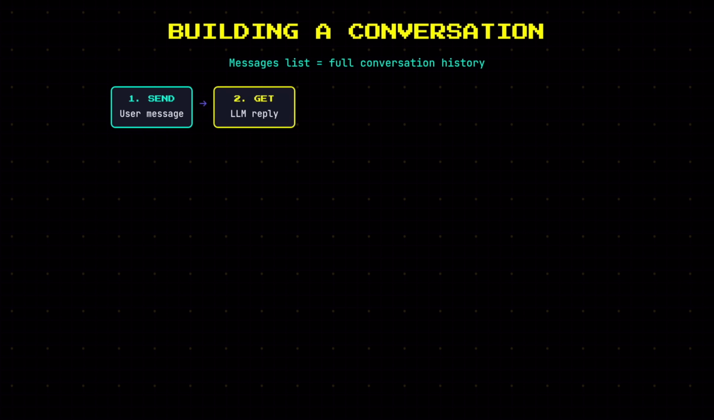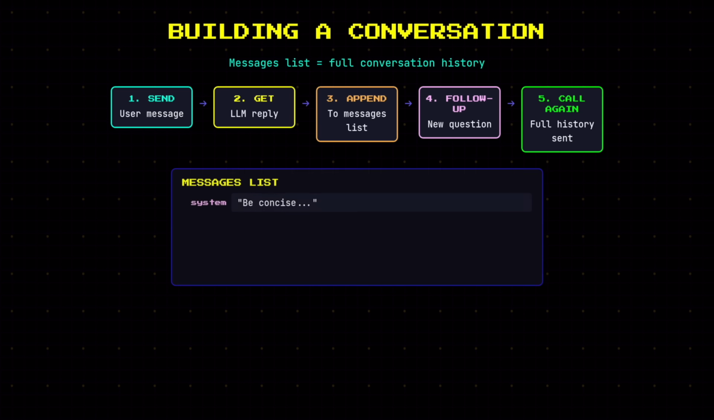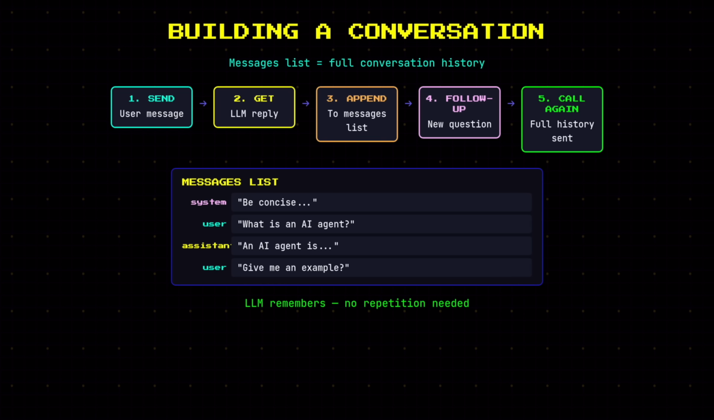The messages list isn't just for one exchange. It's the full conversation history. When you want a back and forth, you keep adding messages. Send the first message, get the reply, append the assistant's response to the list, add your follow-up question, and call the API again. The LLM now sees the full conversation. It remembers the first question without you repeating it. That's because you sent the complete messages list both times. This is conversation memory in action.